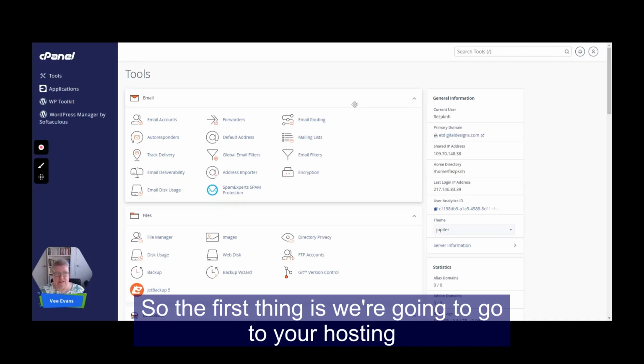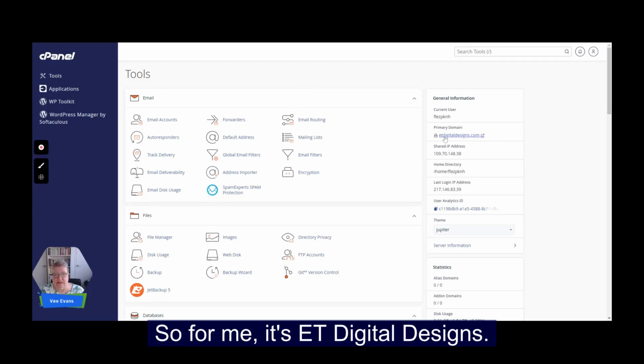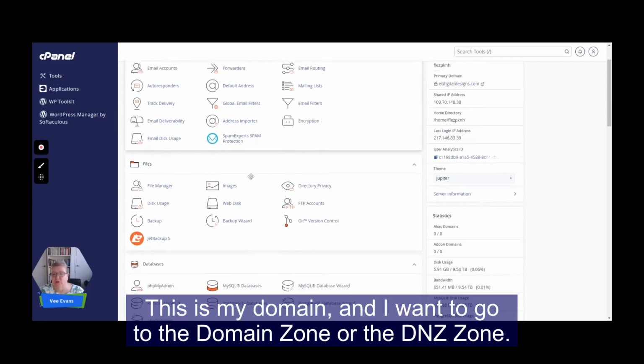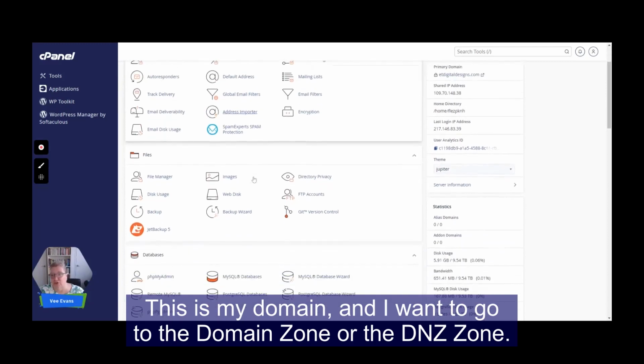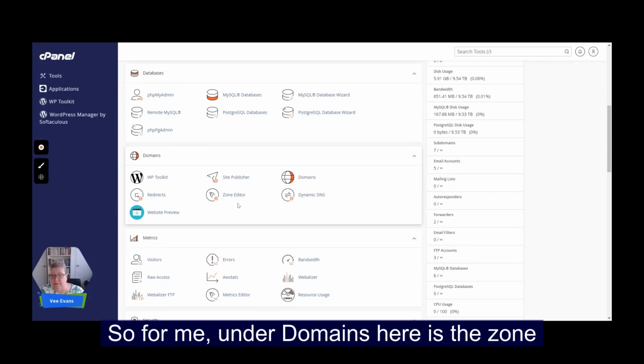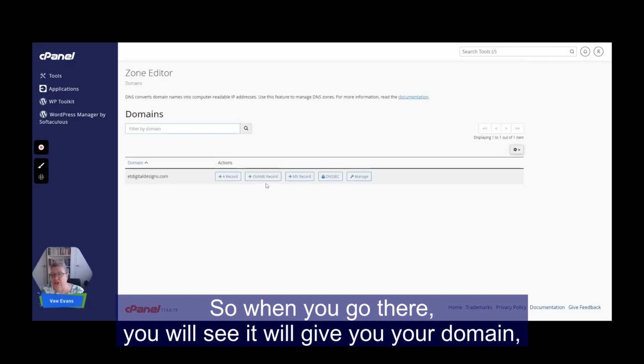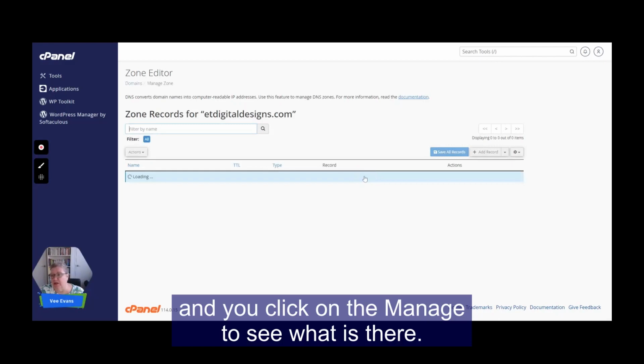So the first thing is we're going to go to your hosting cPanel for your domain that you want to make sure the emails are delivered. So for me, it's ET Digital Designs. This is my domain, and I want to go to the domain zone or the DNS zone, so it might be called different things. So for me, under domains, here is the zone editor, and this is where I want to go to check my DNS records. So when you go there, it will give you your domain, and you click on manage to see what is there.